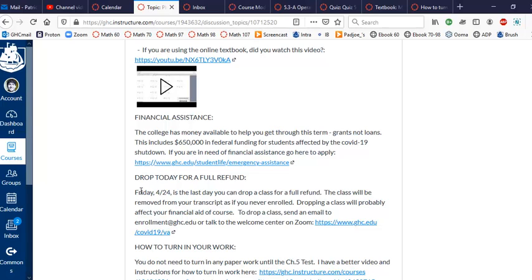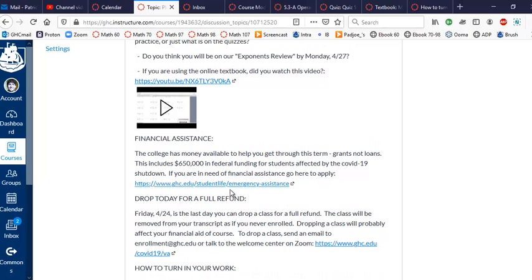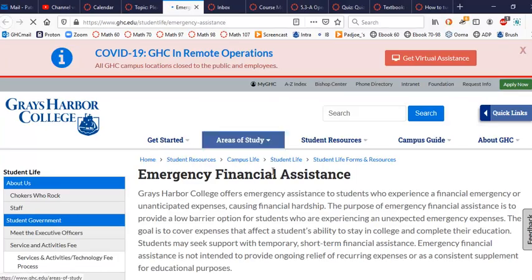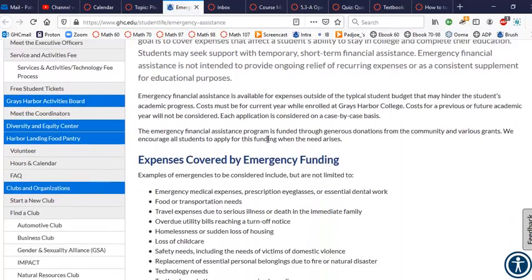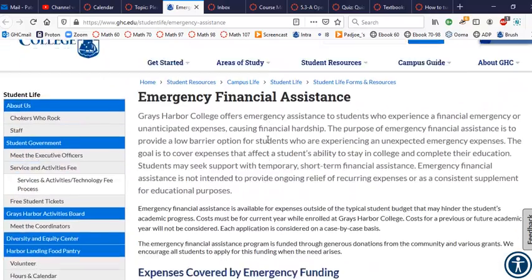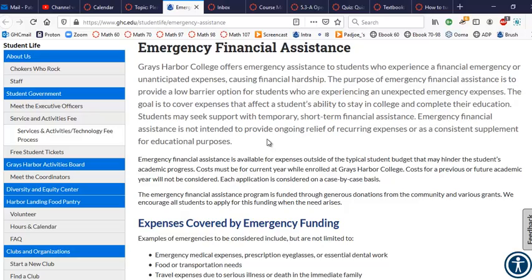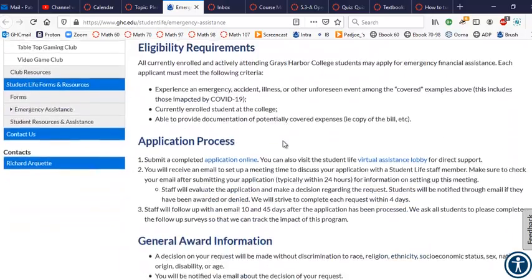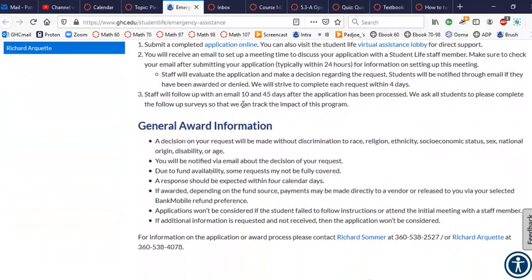Okay, so what else? Today is the last day you can drop to get a full refund. Send an email or contact the college to do that. You can get financial assistance if needed. This is not a loan, it's free money to help you get through the term. There's restrictions, of course, but if money is a problem for you, it's definitely worth your time to go on here and apply.